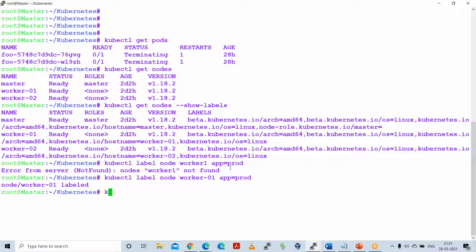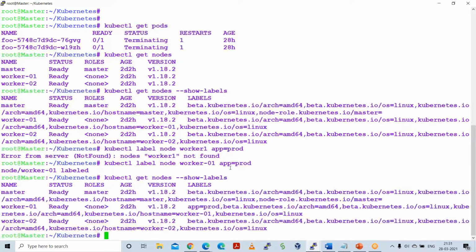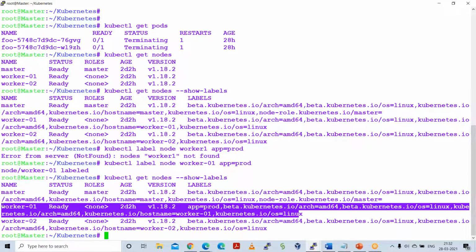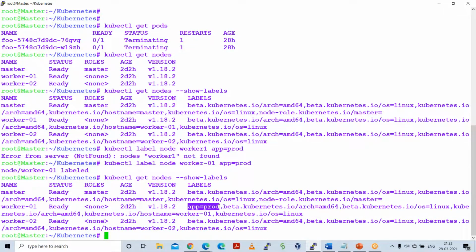Now it is done. So you can run kubectl get nodes --show-labels, and now you should be able to see worker one. Can you see this label somewhere, guys? app=prod. Where has it gone? It is there, after the version, next to the version. I got it. This is app=prod, the label.